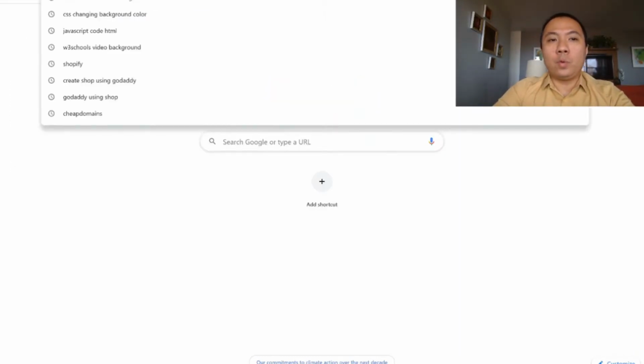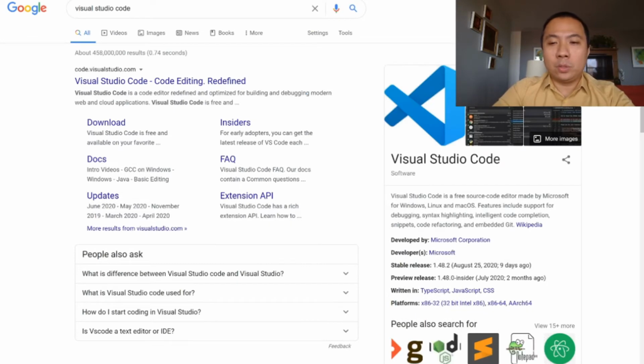For those of you who have not started or do not know what Visual Studio Code is, it's just an editor actually. Visual Studio Code is a free open source editor made by Microsoft for Windows, Linux, and macOS. Whatever platform or laptop you're using, you can still use Visual Studio Code. If you still don't have it, just download Visual Studio Code.